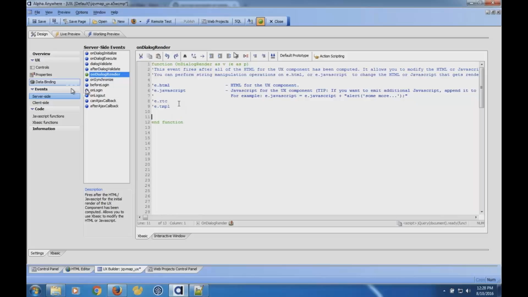So let me see if this will work here. I'll just go eJavaScript is equal to e.javascript plus alert hello. So what I'm doing is in this server-side event, I'm using XBasic here to add a little piece of JavaScript. So now let's see if this works.